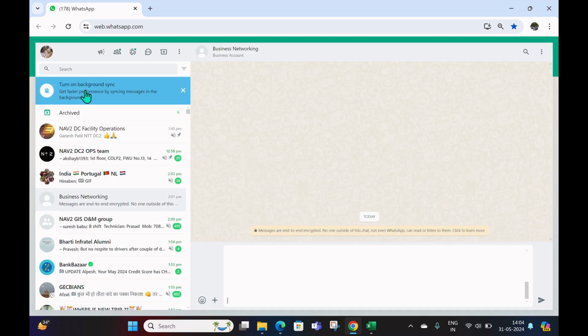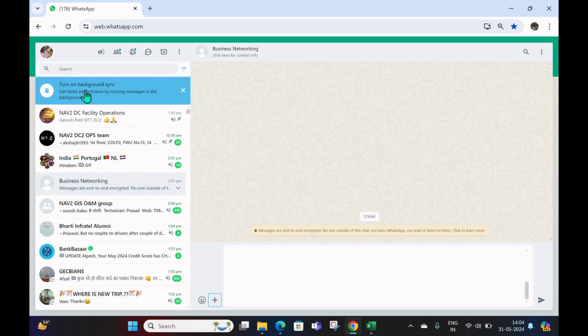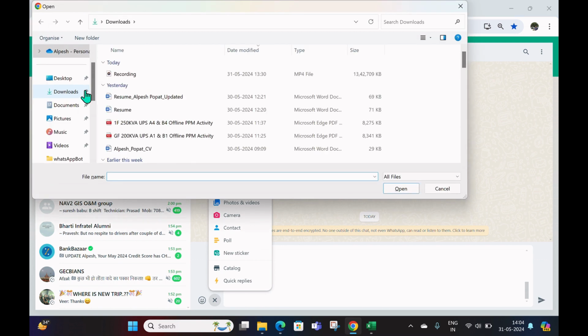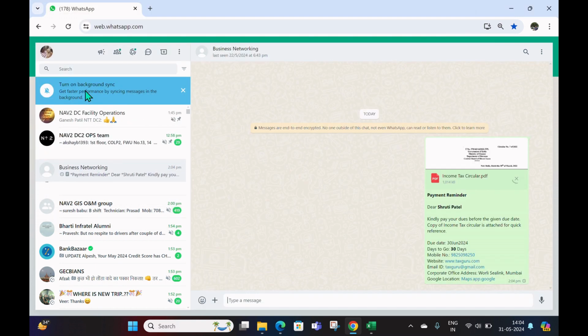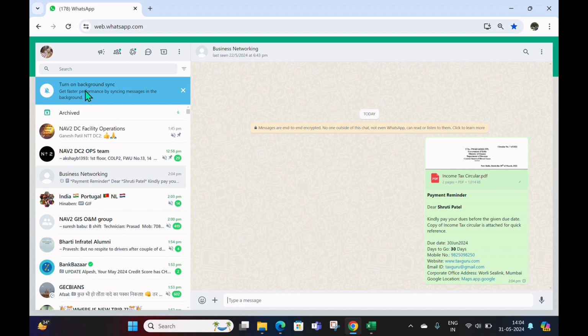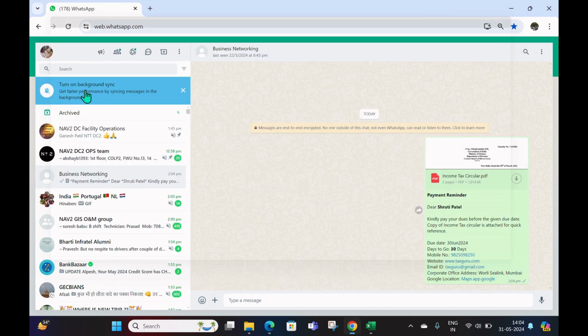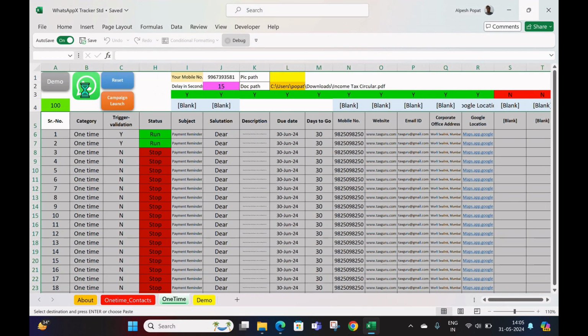And now it will open a document dialog box. And then it will select the document because I want to attach the income tax circular document in my message. Now the document path will be copied here. And finally, the document is attached and the message is sent to our first customer Shruti Patel. Wow, it's all automatic. Now the next message will go to our next customer, who is Sarah Khan.